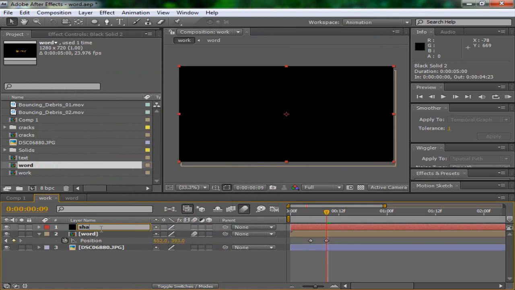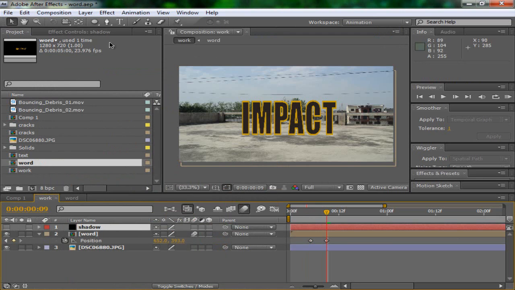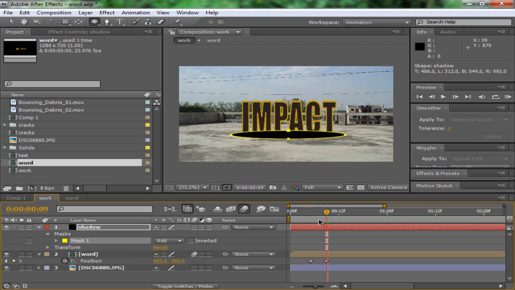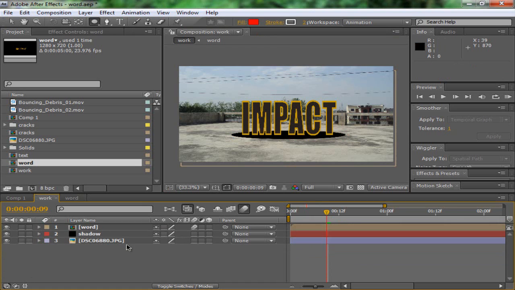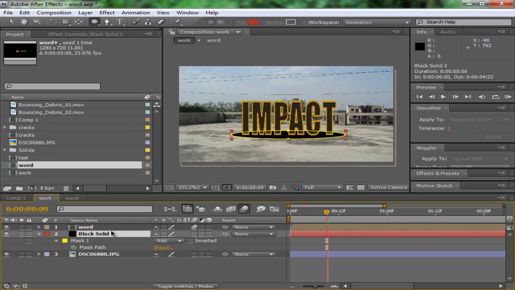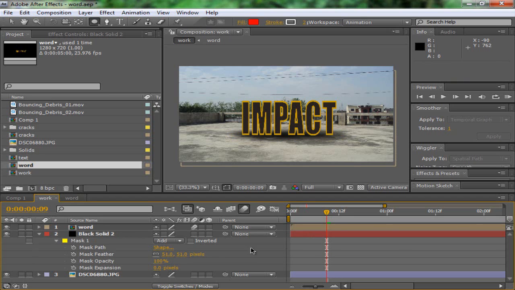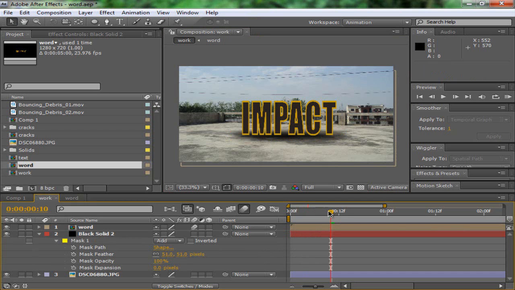and call this shadow. Now shut this eye off, take an ellipse tool and keep in mind the shadow should be selected. Now make a curve mask around it, and voila, put it beneath our text. And you can see it's not looking too good now. So what I'm going to do is press MM and increase its feather amount as we desire, as we want it from here.